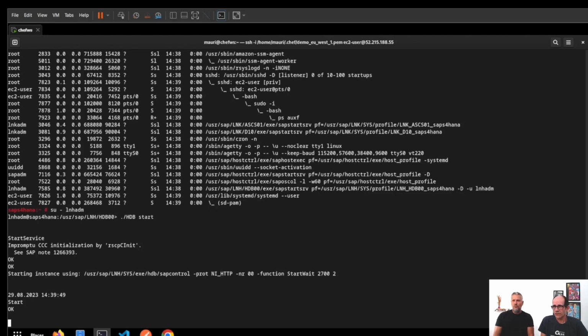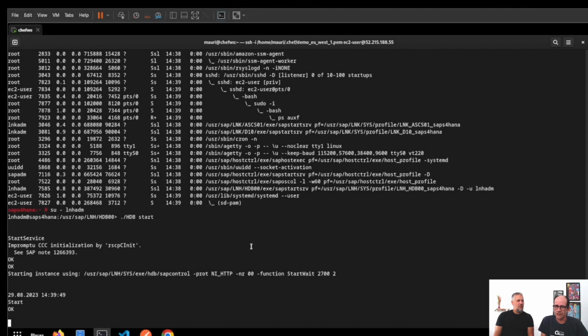For the HANA, you can do it by the command line, or you can check it from the HANA Studio. You need to launch the HANA Studio, and then you will see the license key, and you can go to the SAP portal to get your HANA license.